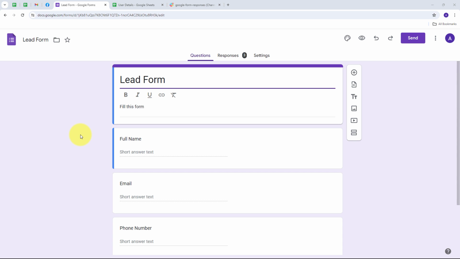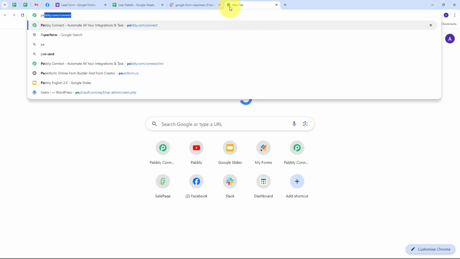With the help of Pabbly Connect, which is a powerful software for automation and integration, you can create automated workflows and seamlessly connect Google Forms with your favorite apps and services. So in today's video, I'm going to show you the step-by-step process of automating your Google Form using Pabbly Connect. And by the end of this video, you will be able to save time, reduce manual effort, and streamline your workflow like a pro.